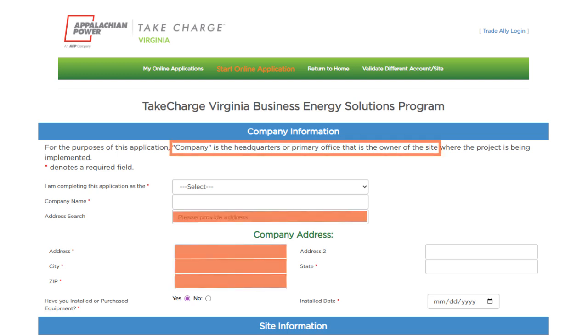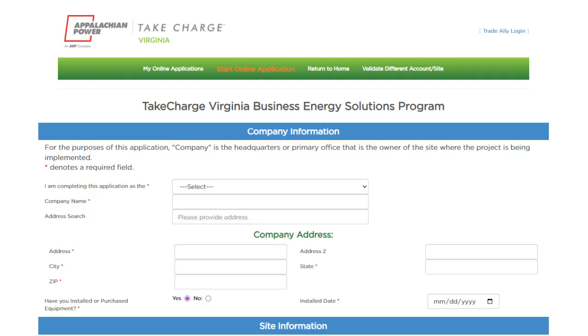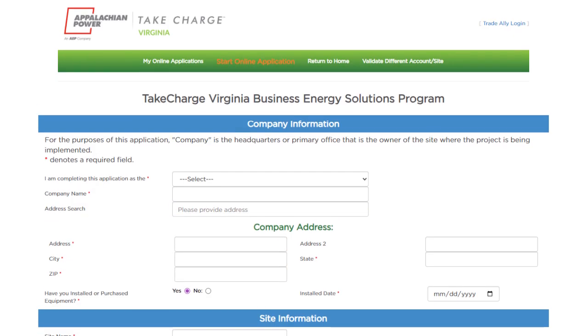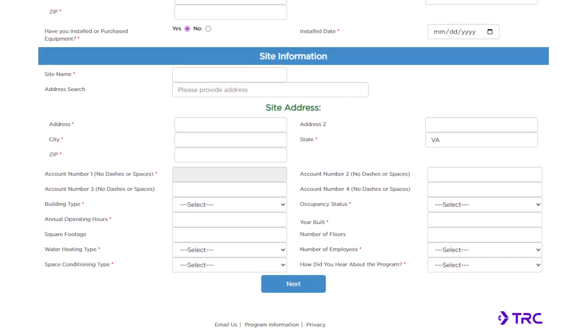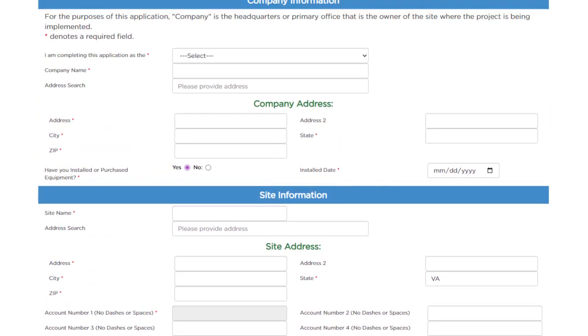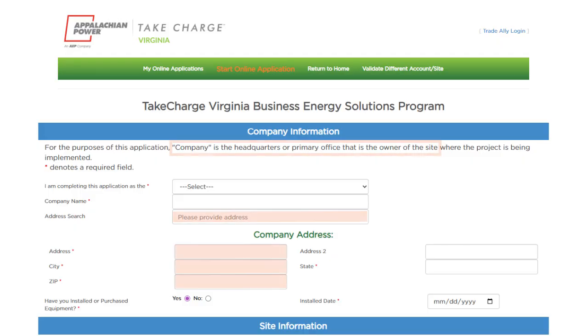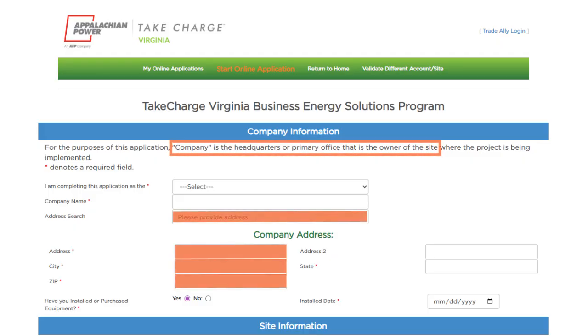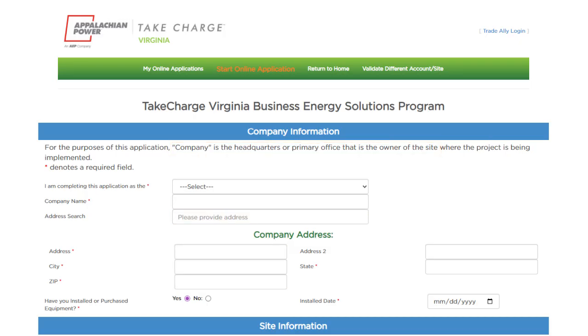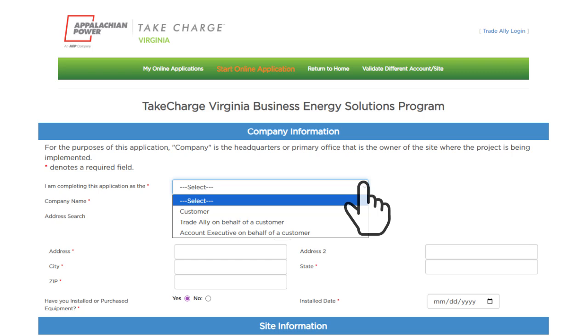The headquarters or primary office that is the owner of the site where the project is being done is what we want. So site information is going to be the same. If we scroll down, we'll see site information on this page. Again, this is where the owner of the site of the project is located, and the site information is the address where the project or the equipment is being installed. So I'm just going to go ahead and start filling this out.